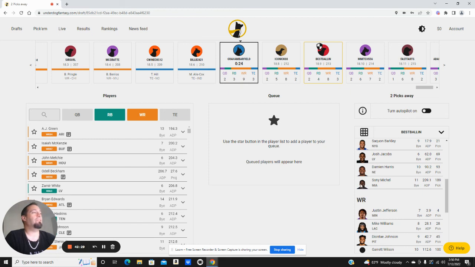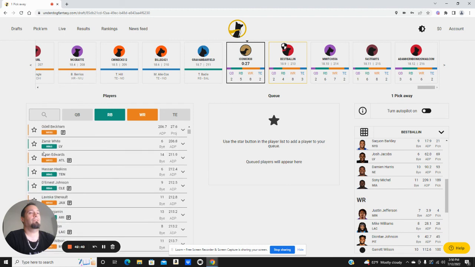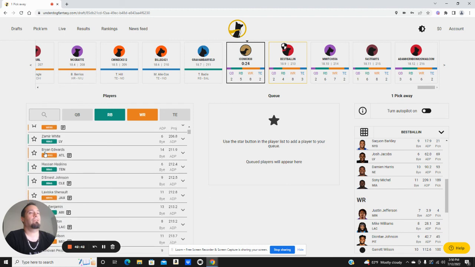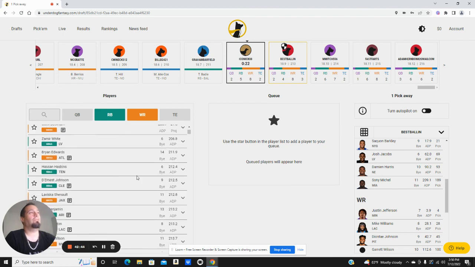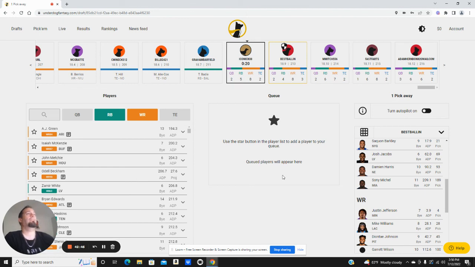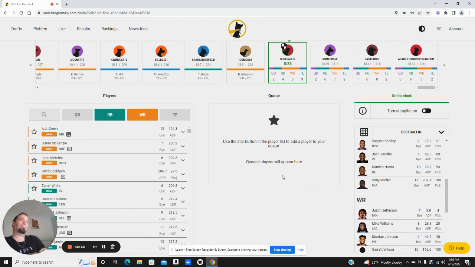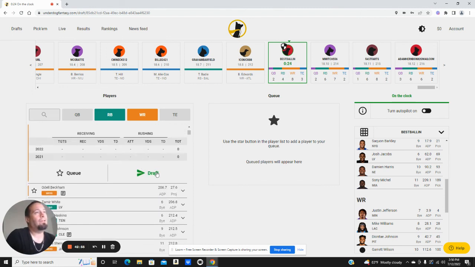I really like the way this team has turned out. So I like these 3. I like Hassan Haskins. I like Eno Benjamin. I'm just going to take Mechie. Pretty happy to get him in the last round.